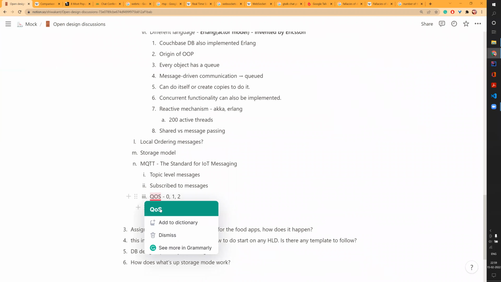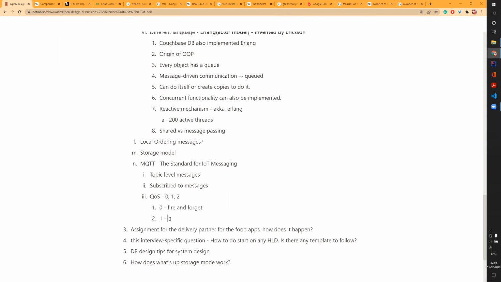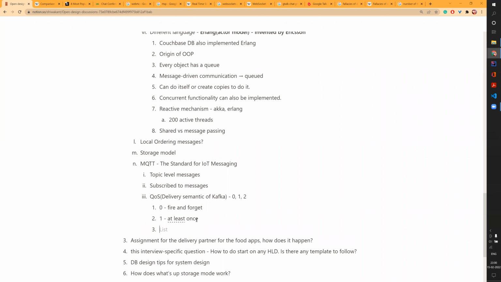One is basically at least once. The right term for that is delivery semantics. In MQTT terms it's called quality of service, but as you said, it's delivery semantics in terms of Kafka. So QoS 1 means at least once: if I send a message to you, I will be assured that you get the message, but you can get duplicate messages. That is quality of service 1.